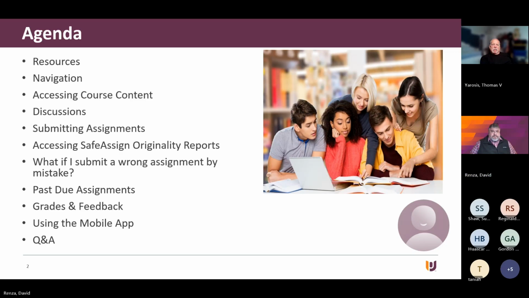All right. Agenda for this workshop. We're going to go over resources, navigation, accessing course content, discussions, submitting assignments, accessing your SafeAssign originality reports. What if I submit a mistake or a wrong assignment by mistake? Past due assignments. We'll go over grades and feedback, using the mobile app, and question and answer at the end.